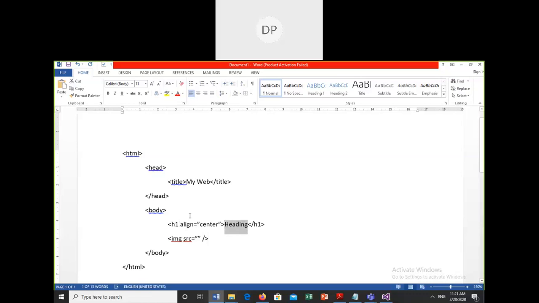H1 is considered a content element, a content tag. Why? It contains some information like this. So that is why we have an opening tag and a closing tag, and in between we have the content information. Whereas the IMG tag cannot hold any content, so it does not require a separate closing tag. Therefore we specify the forward slash at the end of the tag.